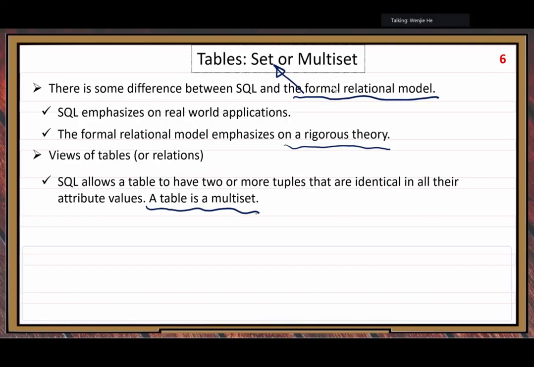At this point, let me ask you one question to check your understanding. We define a table, and I also tell you this table contains a key column. You know the meaning of key, right? Unique values: for all the rows, with respect to this particular column, the values must be unique. Now I ask you, a table with a key column, is it a set or multiset, based on our understanding of these two concepts?